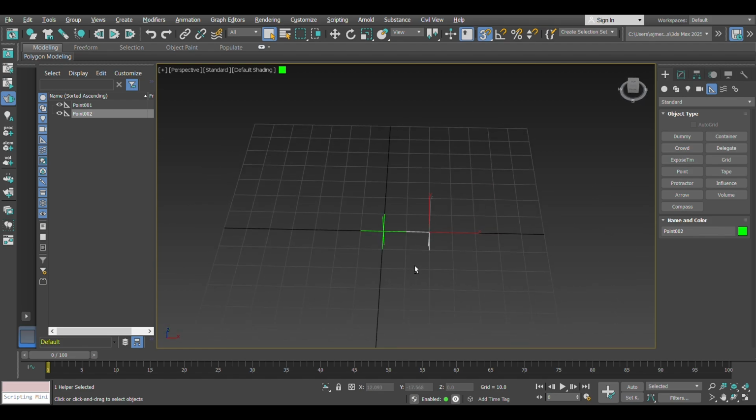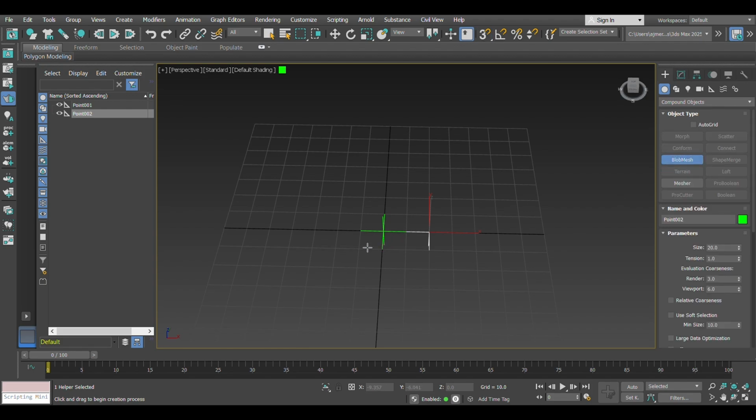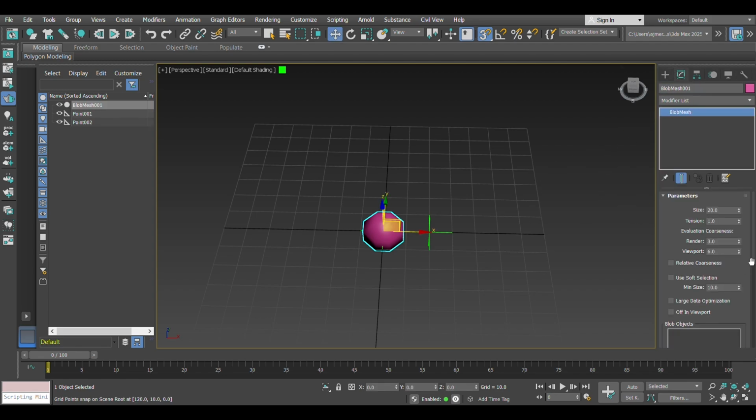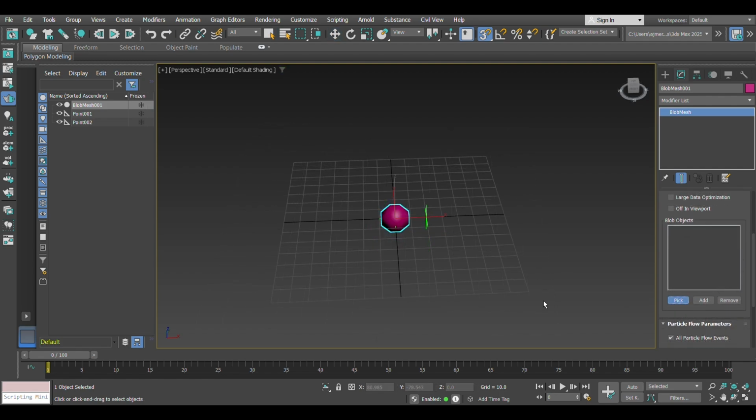Once you've added them, go to Compound Objects, select BlobMesh, and simply click on the grid to create a BlobMesh. After creating the BlobMesh, head over to the Modify panel. Scroll down to the Blob Objects section, click on Pick, and select the 2-point helpers.